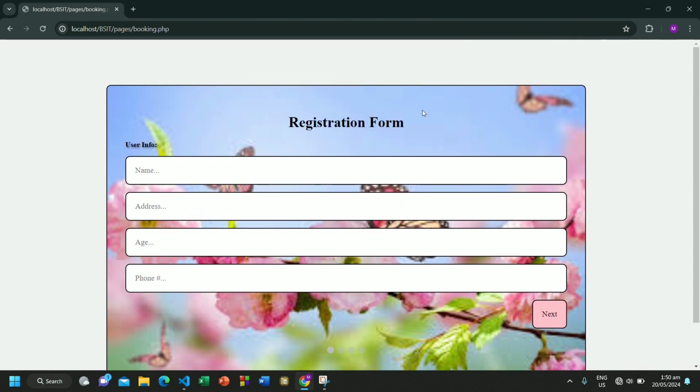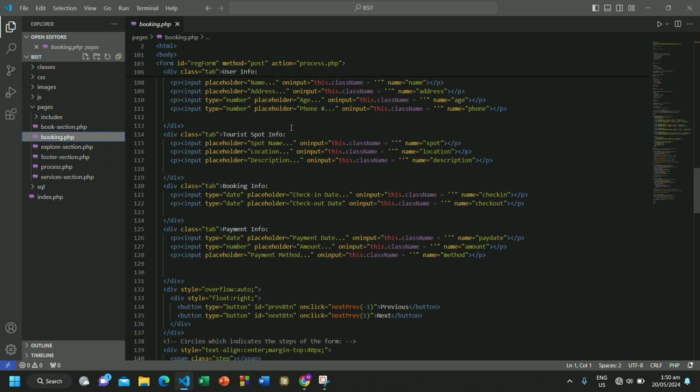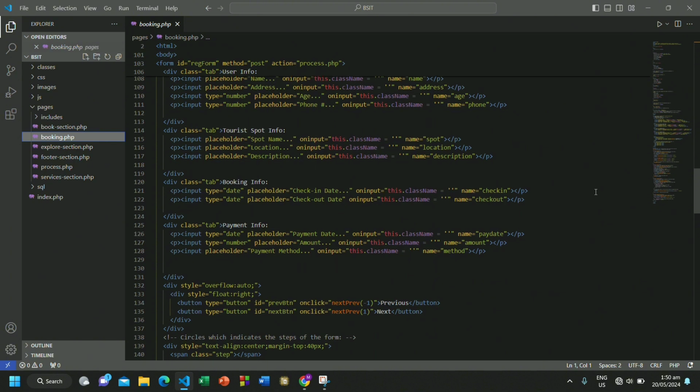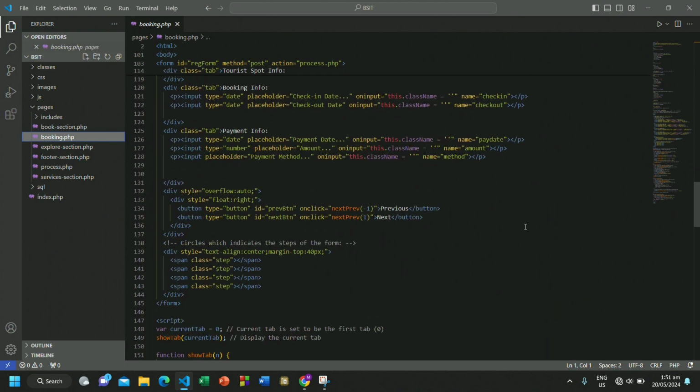Now if you fill up this form as a booking process, then the info you inputted in this form will be transferred to the local database. Here we have a placeholder, and then the user's form here: name, address, then age and phone number. Then after you fill those out, you go to the tourist spot where you're gonna go, location, description. After that, you fill out the booking info, the payment info, and so on.